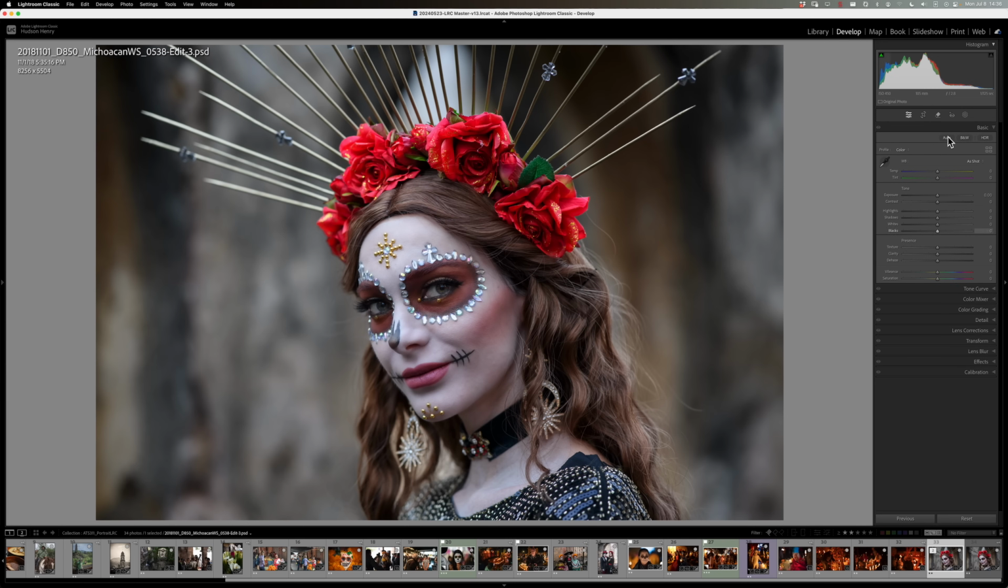It would be right here in Develop, in the right panel, you've got Tone Curve. I would make sure that I'm working on all three colors. This is red, this is the green channel, this is the blue channel. I want all three colors. All right, that's this one right here.